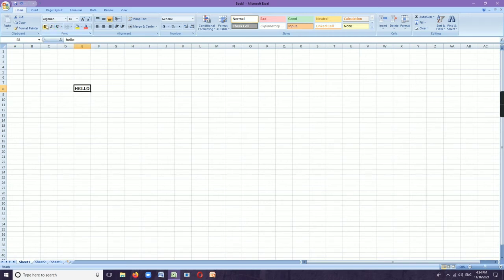Then downwards we can see bold, italic and underline. The bold gives us the bold effect, which makes the letters thicker than the normal text. And with the italics option we can make the text slanted. And the last one, underline. We can put a line under the text.